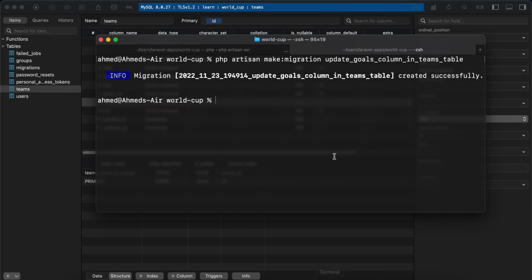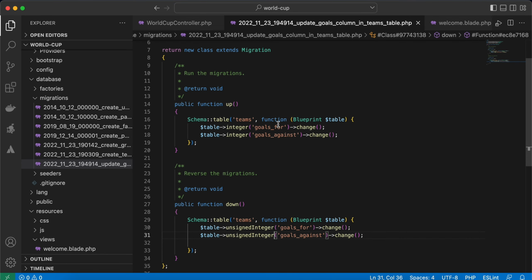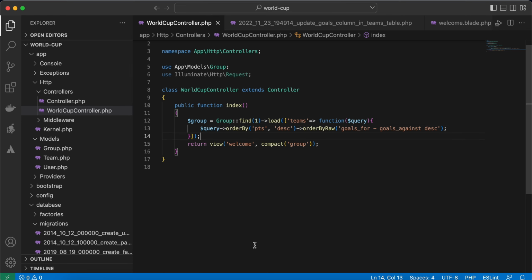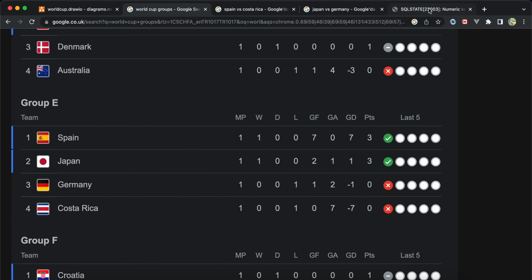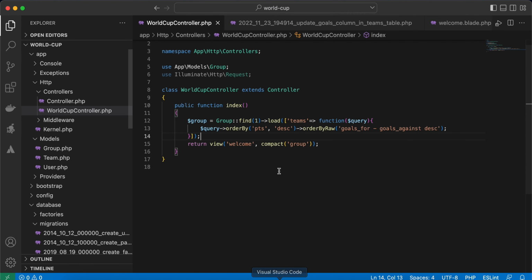Back again. So php artisan migrate and refresh. Now it works. Back again to our query here, and back to our page. This one, refresh again, and now it works. As you see, Spain is in first place because they have the goal difference here of 7, and Japan has only 1, right? Back to our code. Here is the trick about that.